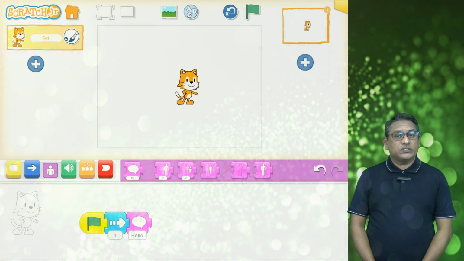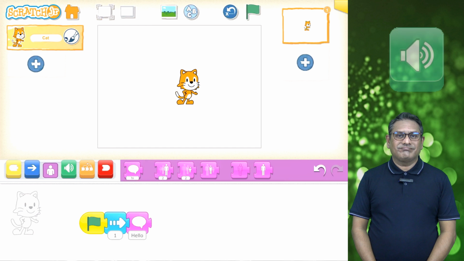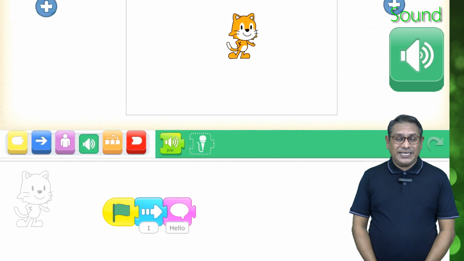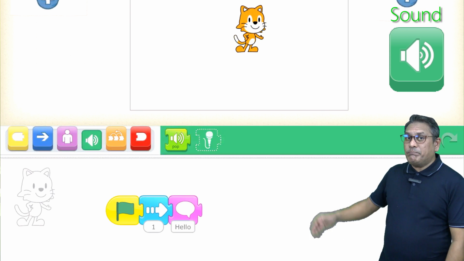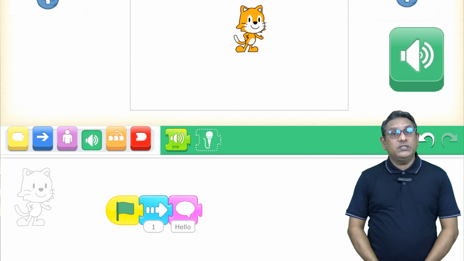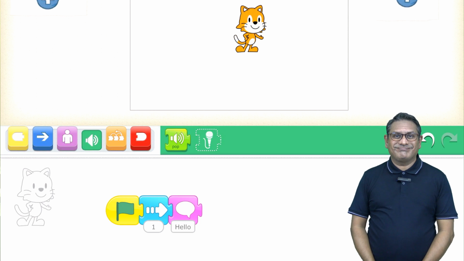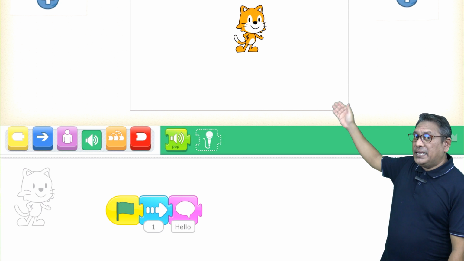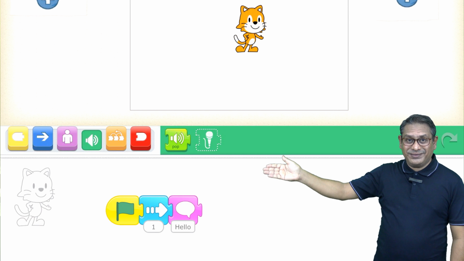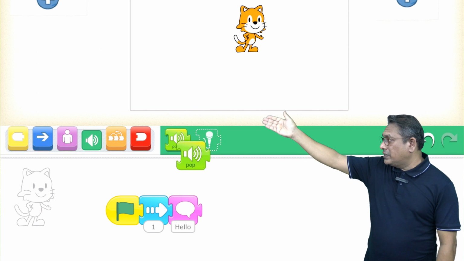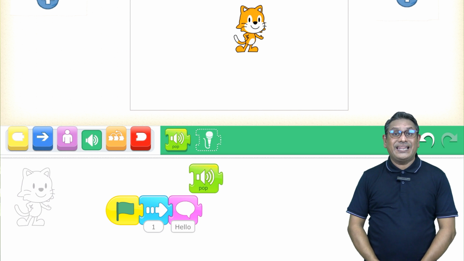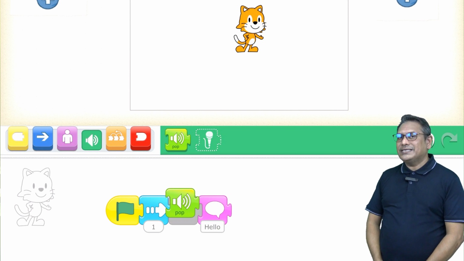We shall now explore the green block. This block is called the Sound block. As you can see, you may use the Play Pop block to add the pop sound into your animation. Now tap on the Play Pop block, drag it into your script area, and insert this block right after the Move Right motion block, like this. Try it.